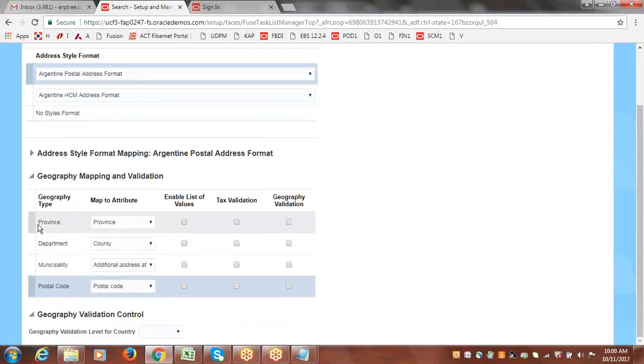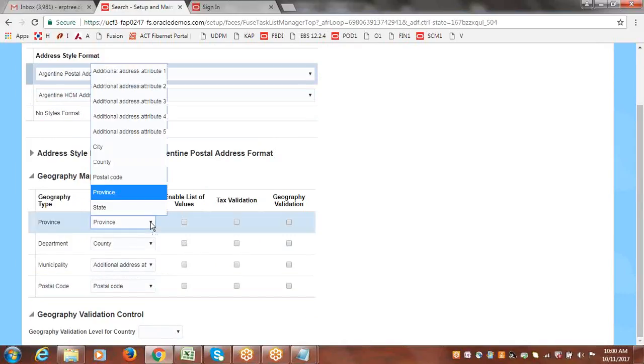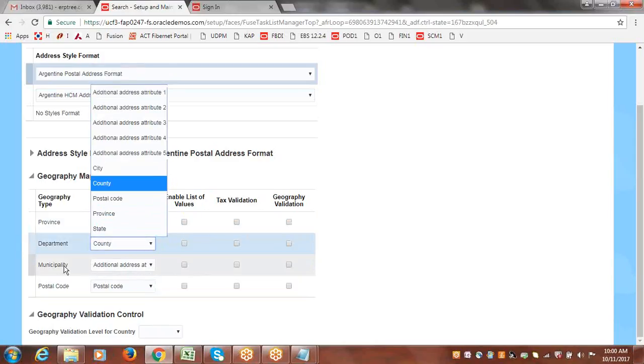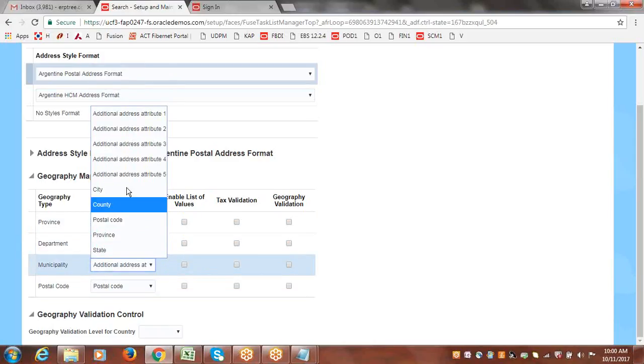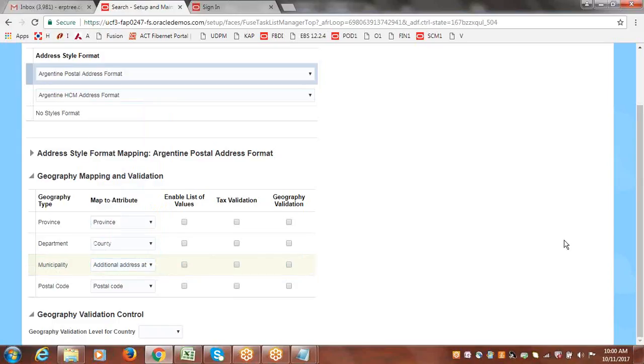See here, you can see the geography type which you might have created or which you used in the definition type, and in the same state we have all this, right? And for municipality here. So here the department has country, right? I didn't change anything. This is how it loaded.